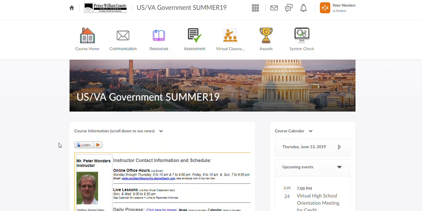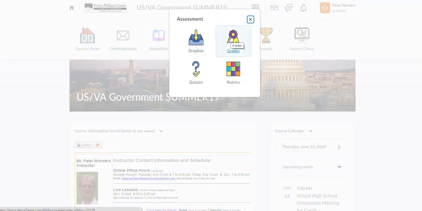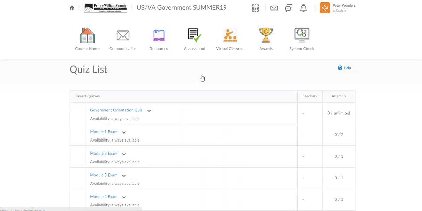So again, you'll log into the course, you'll go to the waffle, you'll go to your government course, and you'll go across this top menu and you go to assessment this time, not resources, but assessment. You'll click there. Now this is where you go to submit your assignments under Dropbox, but it's also where you go to take your test. They'll be labeled under quizzes, because that's what the program calls them.